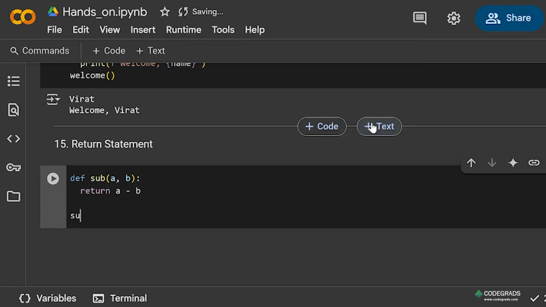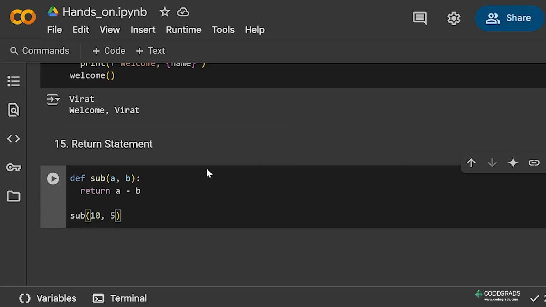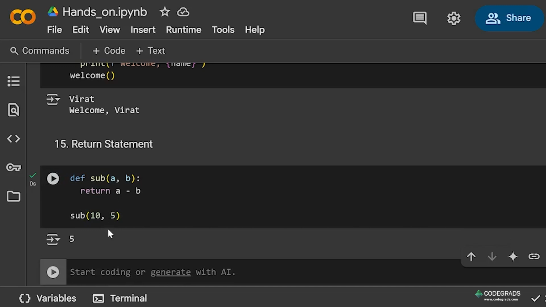What if I insert values in my function, 10 comma 5? What do you guys think will happen here? Instead of writing any print command, I've just mentioned the return command. So when I run this, what I got is the value 5, which is the subtraction value. It basically returns the output of the particular function. You can remember this: return gives the output of any particular function. So what is the output of this function here now? We got 5. So this is the return statement.